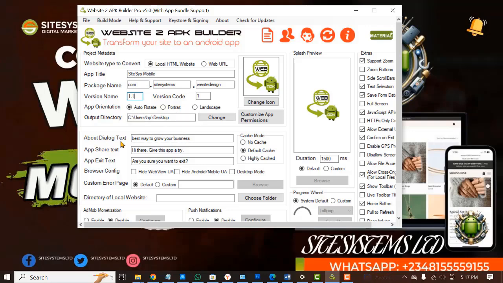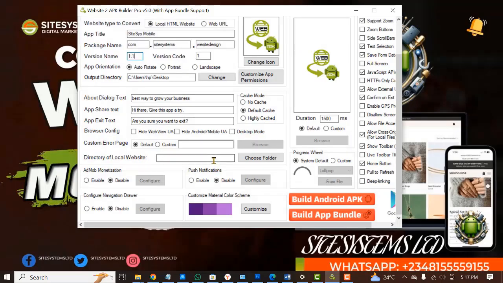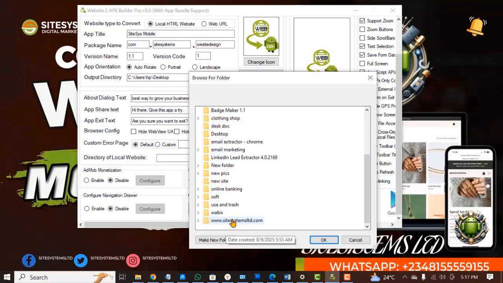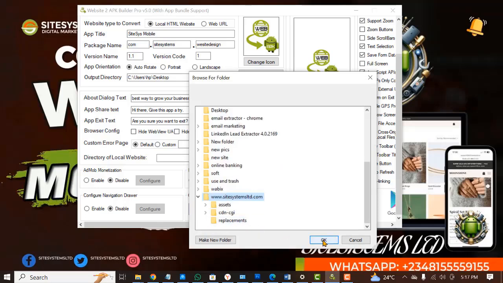Then the about dialog, you can edit all this, but I'll choose to leave it at this: Best way to grow your business. Then you can just edit all you have here. Right after that, I will upload the HTML website file from my desktop. I will just click on this, go to my desktop. This is the HTML file which I'm going to be using. I will just select it and click on OK.